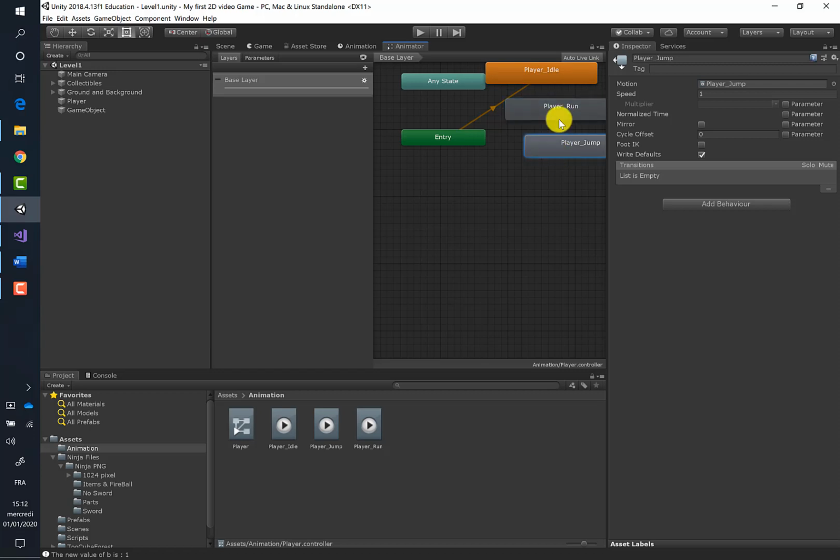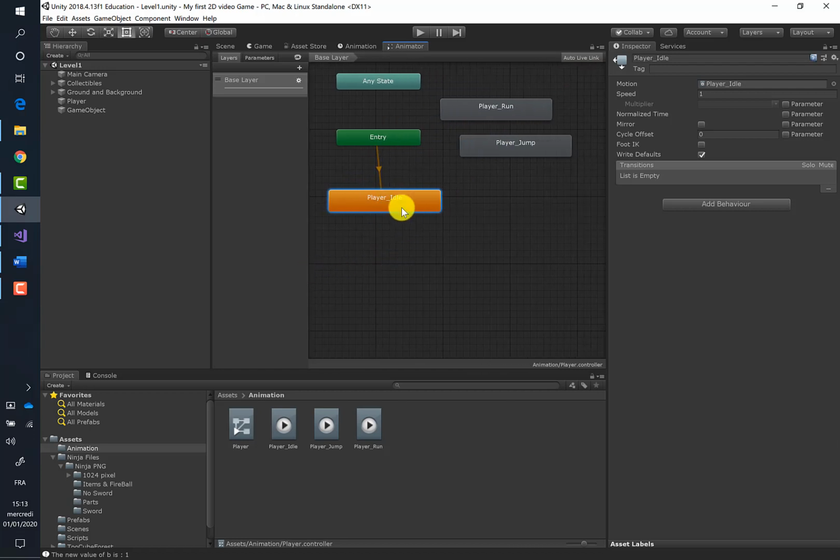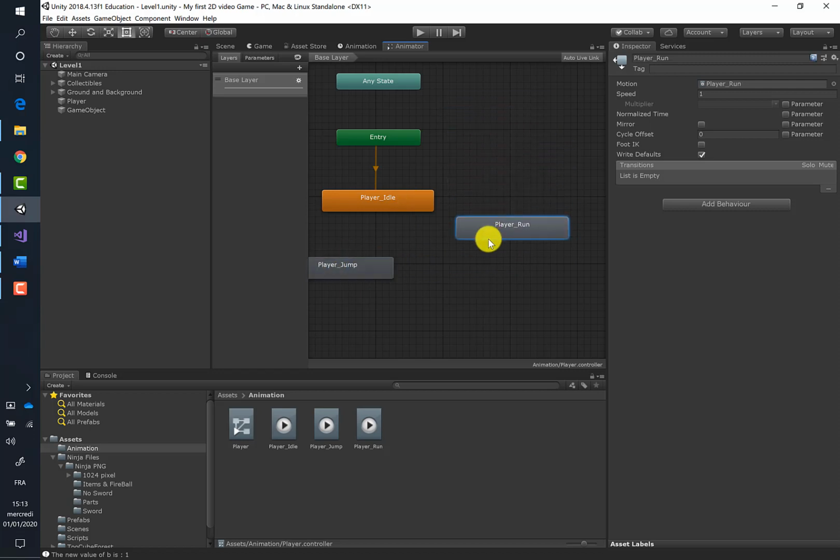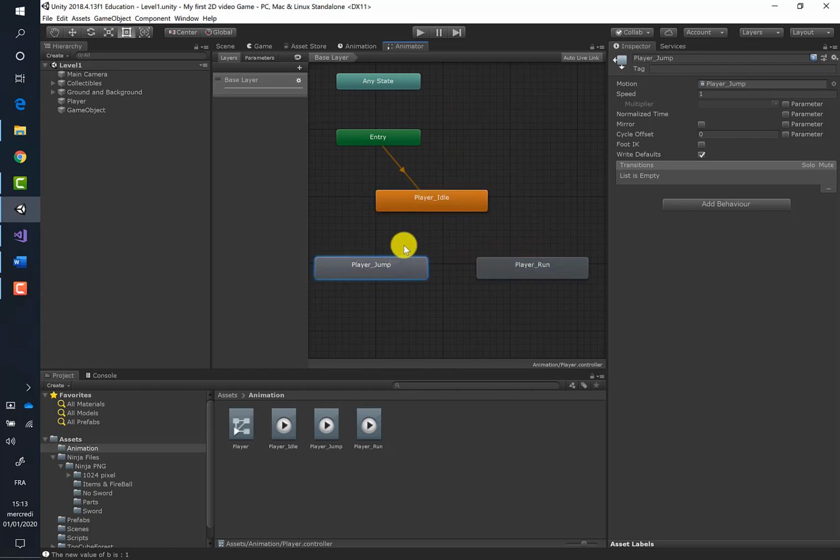So let's take this one, okay, and those two. So here we've got the jump one and here we've got the run one. Yeah, I will put them a little bit more spread out.